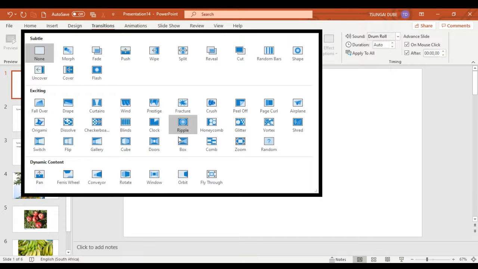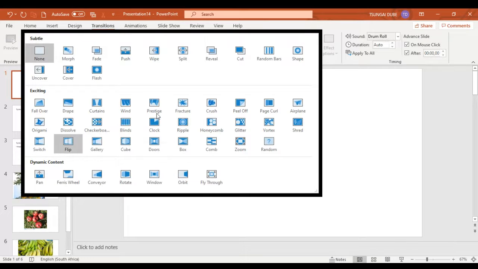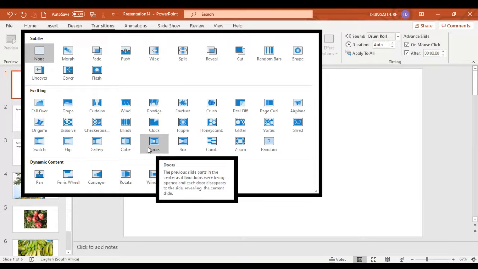The second type of transition is the exciting transition. It uses more complex animations to move between slides. While they are more visually exciting than subtle transitions, adding too many can make your presentation look less professional. However, when used in moderation, they can add a nice touch between important slides.